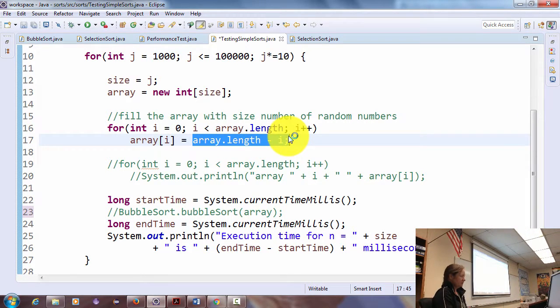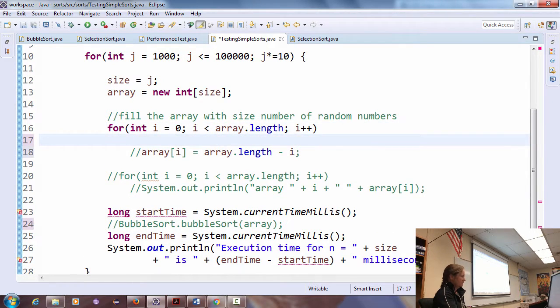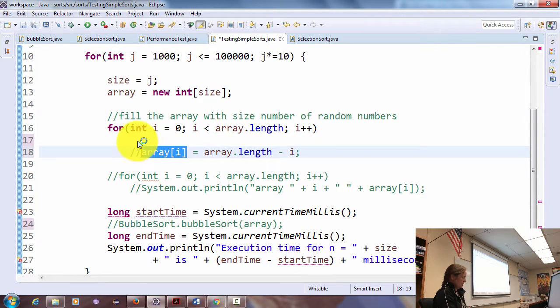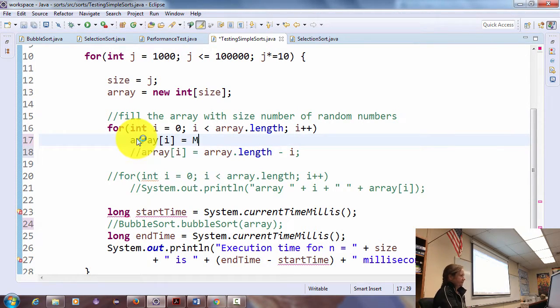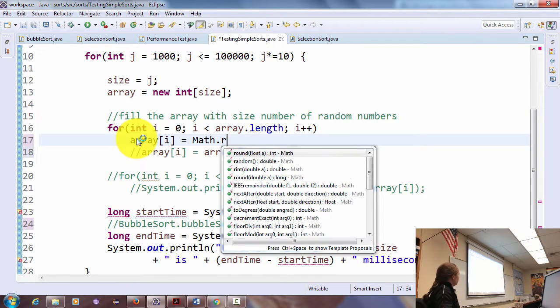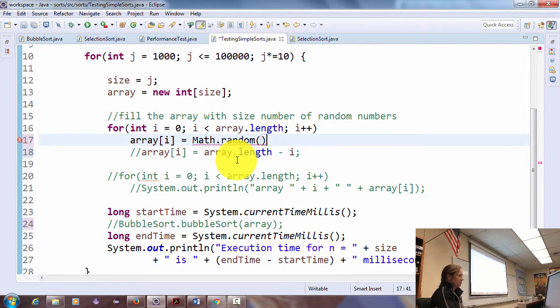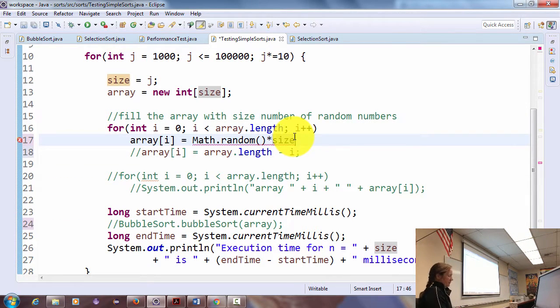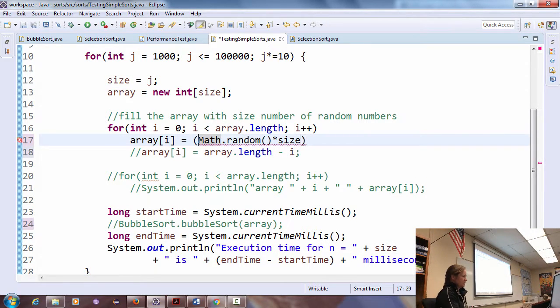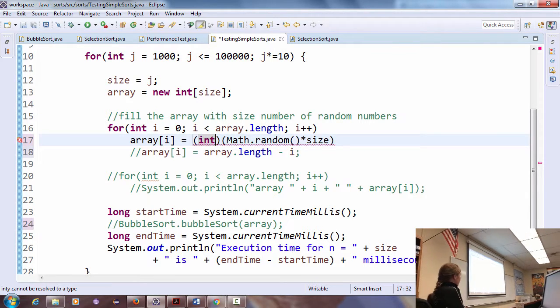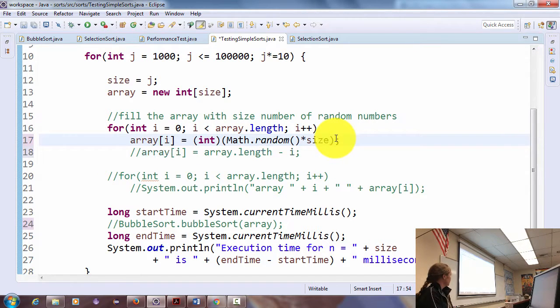What if I wanted to do random numbers? Remember I showed you guys how to do random numbers. I'll show you again. You would just fill it with Math.random. Remember that gives you a number between 0 and 1, 0 inclusive, 1 exclusive. So then you multiply it by your size to get a number between 0 and size. And then you take that number and you make it into an integer, not an int-y, an integer. And that lops off the decimal places because we don't want to sort double numbers.